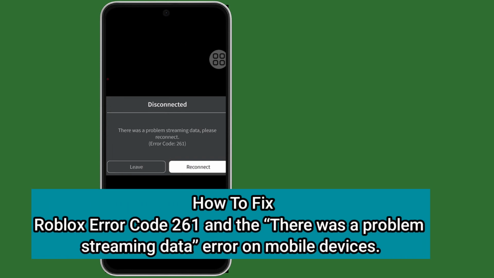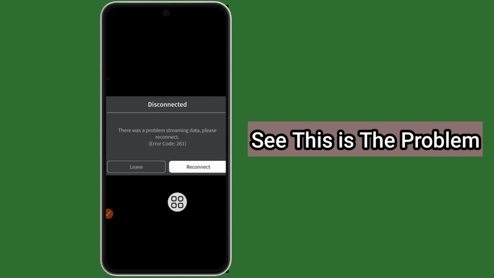In this video I will show you how to fix Roblox error code 261 and the "There was a problem streaming data" error on mobile device. See, this is the problem, how to fix it. Okay, let's get started.